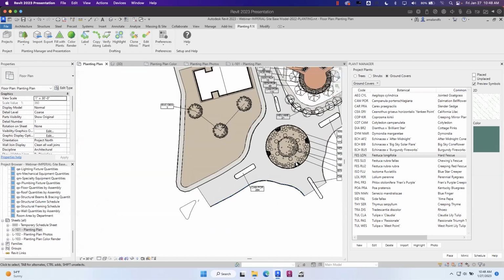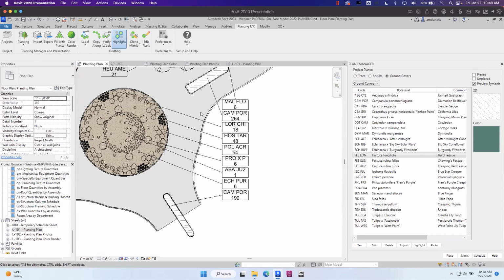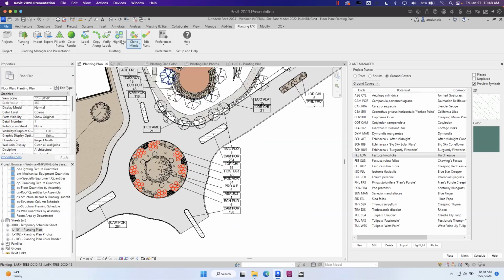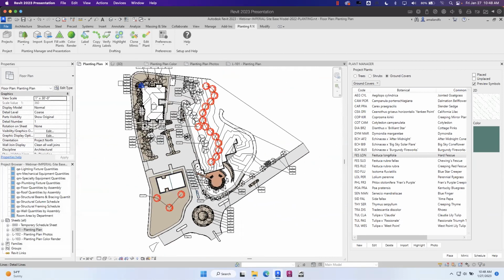We also have some additional tools in here for you to use, like highlight. I can use it to select a label, and it's going to highlight in red all the plants that are labeled with that. I can also use highlight and select a plant, and it's going to highlight all of those plants in my plan.